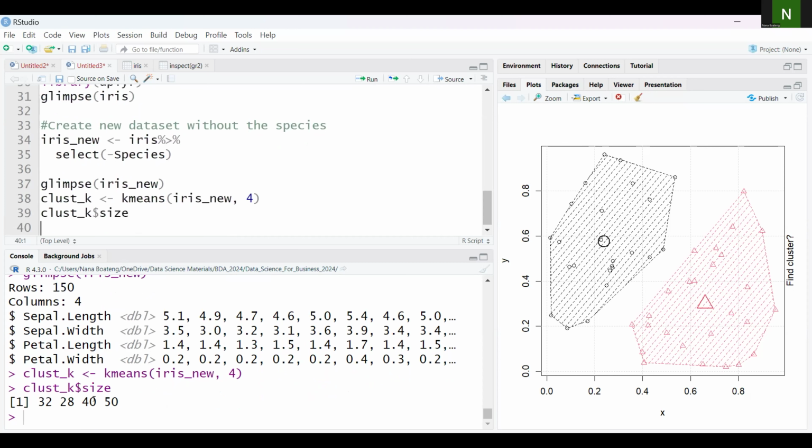So 4 clusters. That means you have 32 in the first cluster, 28, 40, and then 50. Okay, so this is the size.